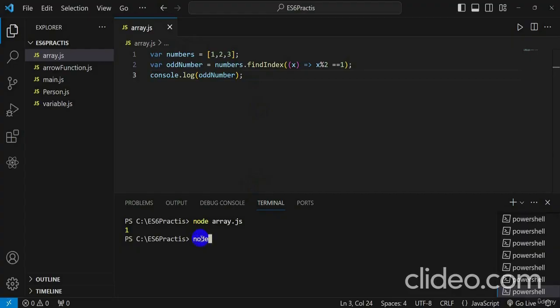I type node array.js. Now here it prints 0, because it returns the index of the value, so the output is 0. So this session is completed.